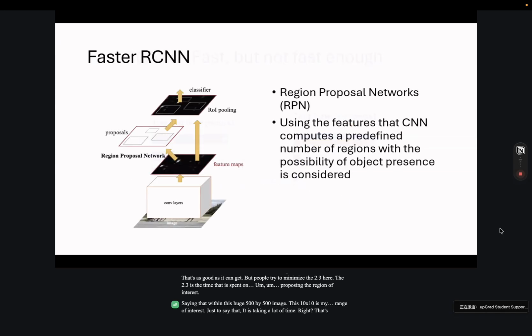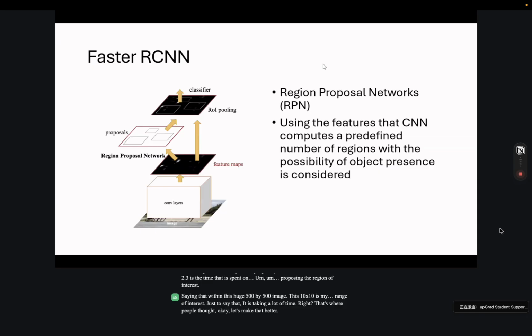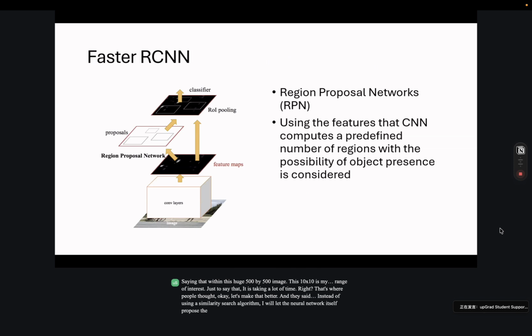That's where people thought, okay, let's make that better. And they said, instead of using a similarity search algorithm, I will let the neural network itself propose the region of interest. So in Faster RCNN, you see how much time they have spent in naming these algorithms: RCNN, Fast RCNN, and Faster RCNN.